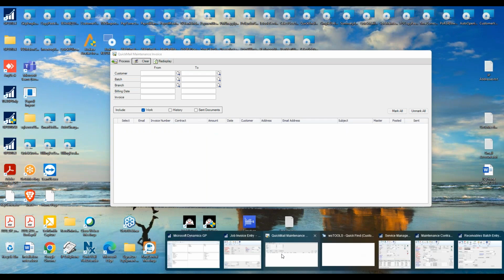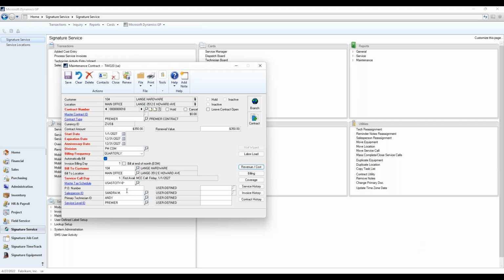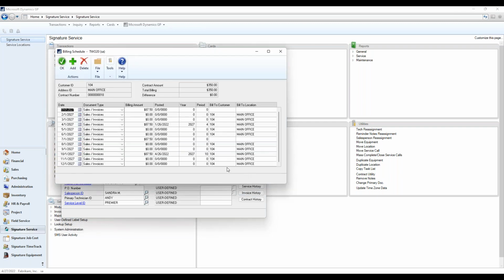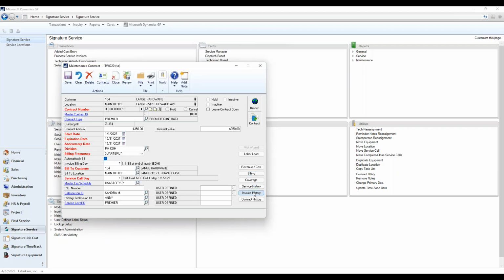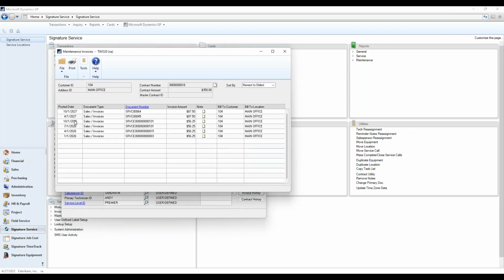Good point. Yeah. So now if we come back here to our maintenance contract and we look at the billing, we see that that one for July of 2027 is now gone. Same if we go to the invoice history. There's nothing there. That service 59 invoice is gone.